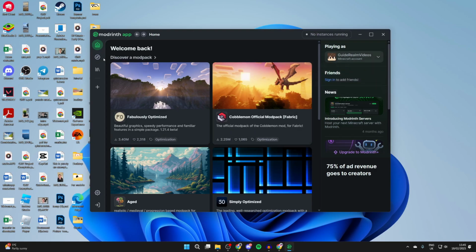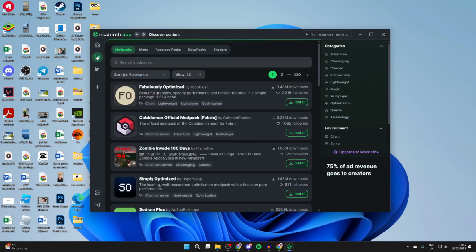So what we want to do is discover modpacks by clicking discover a modpack. Now you want to come over to the left and click on discover content. So here you can see modpacks. To get one of these, come over to the right and press install like so, and it'll then start downloading and installing.